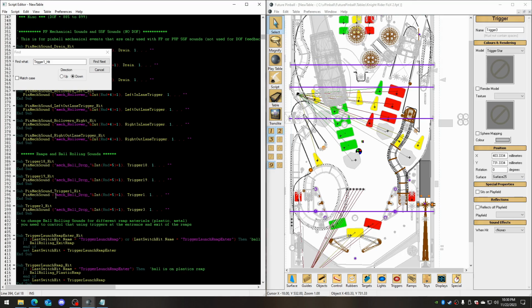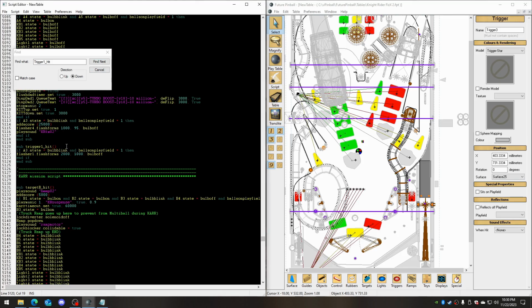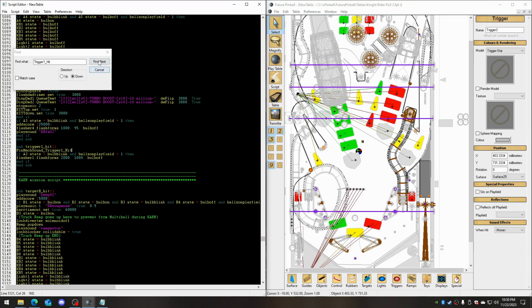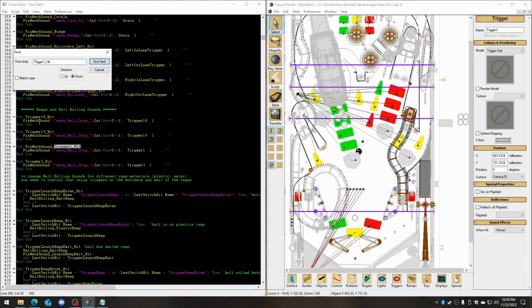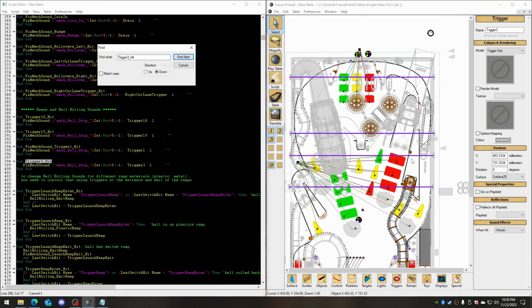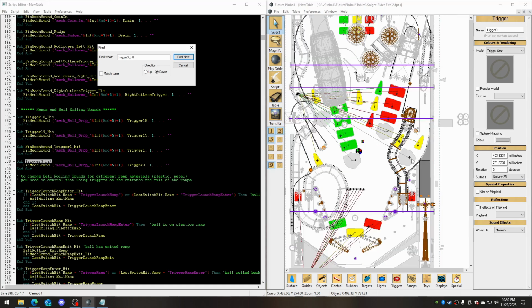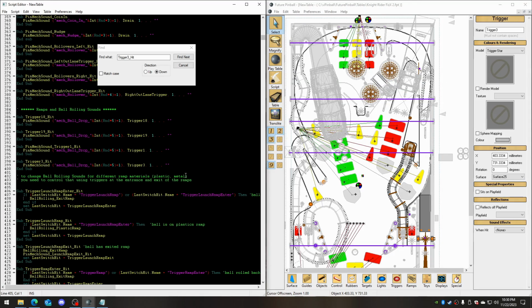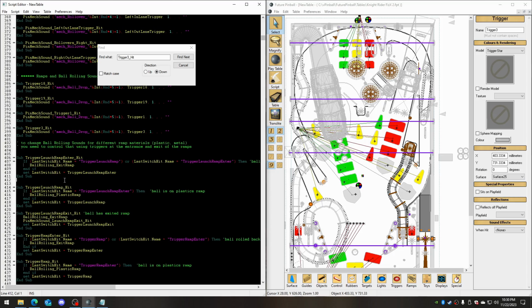So we have that one. And we'll just go like this. That's easy enough. There you go. And then same thing for trigger 3. We'll see if that's used. Okay, so that one is not used anywhere else in the table, so we can leave that one be. All right, so that's all of our ball drops, as far as I can see, being used correctly. All right, so I think that's the last of that.